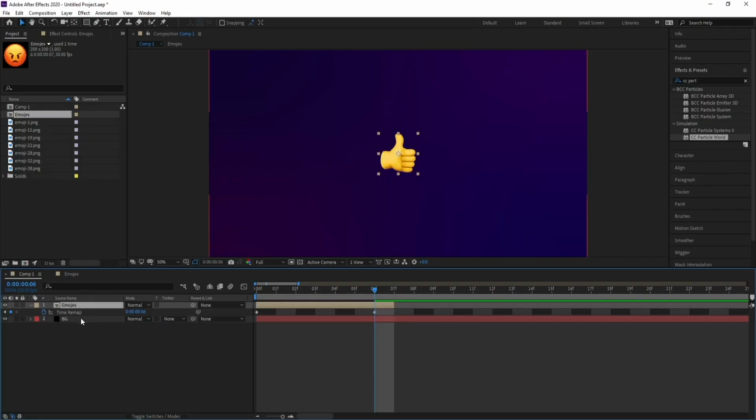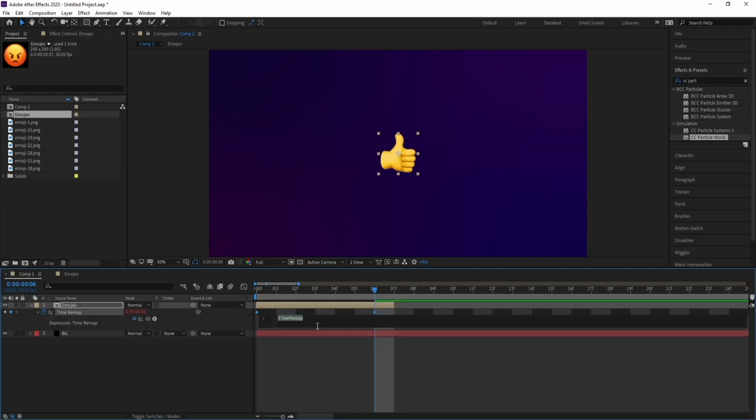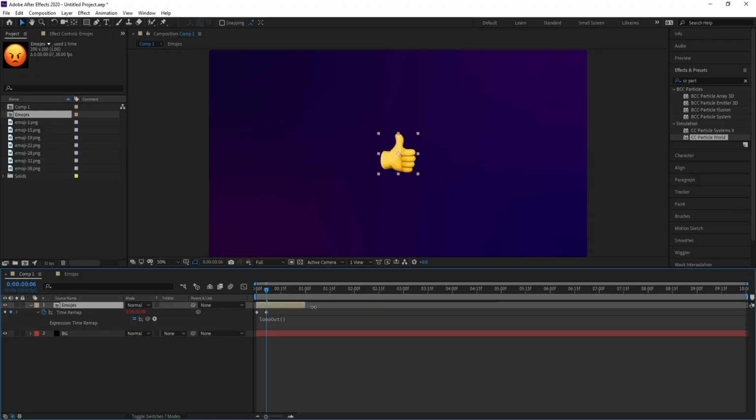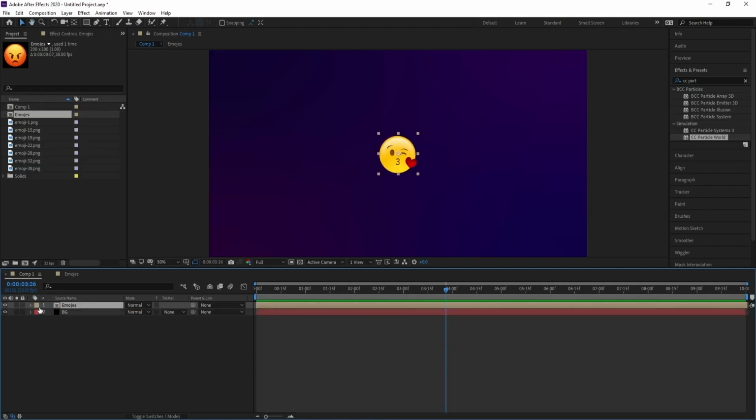I'll go to time remap, alt click, and I'll type move. Yeah, this one. Okay, and I'll go here and drag your layer to last frame. Okay, now we have a very good result. Okay, so let me hide this.